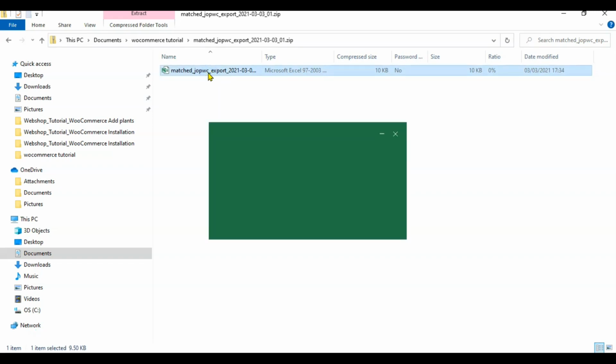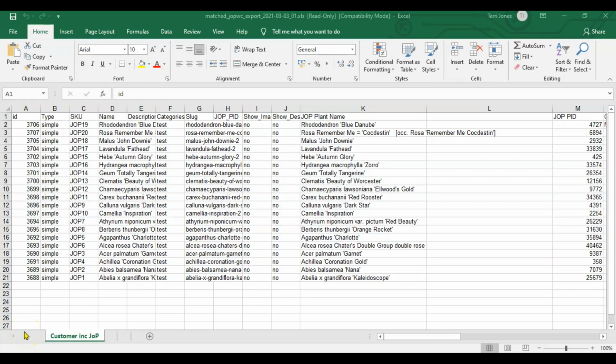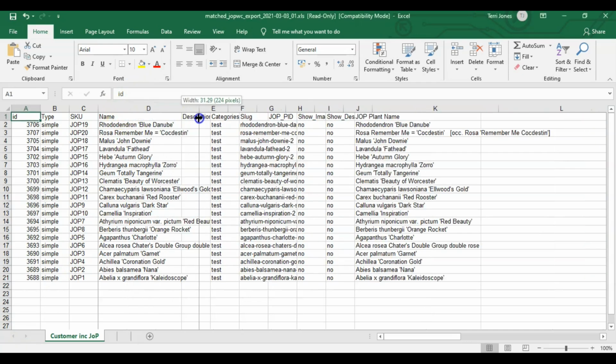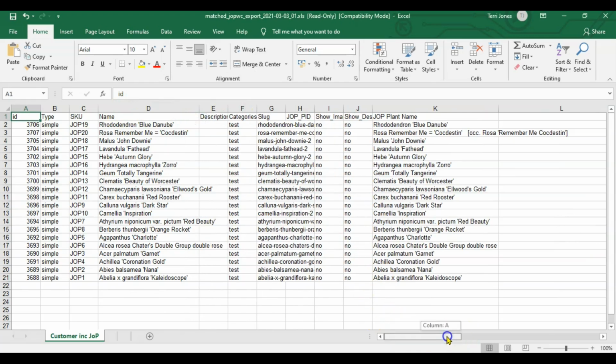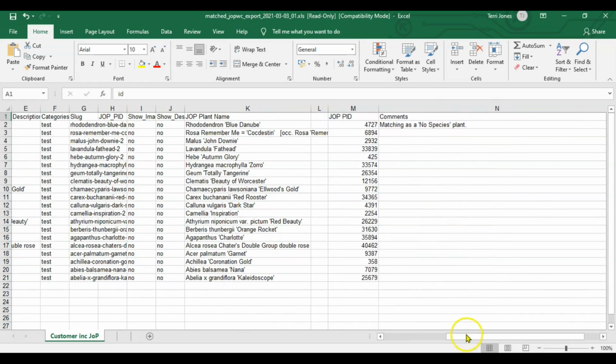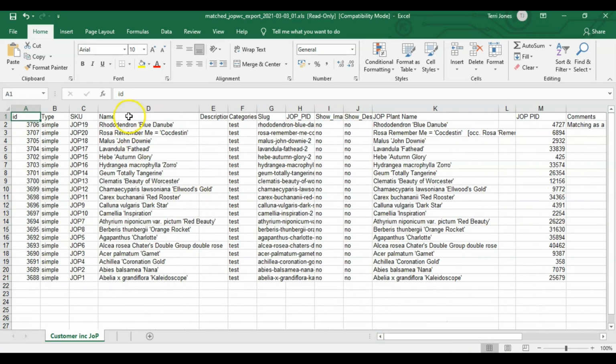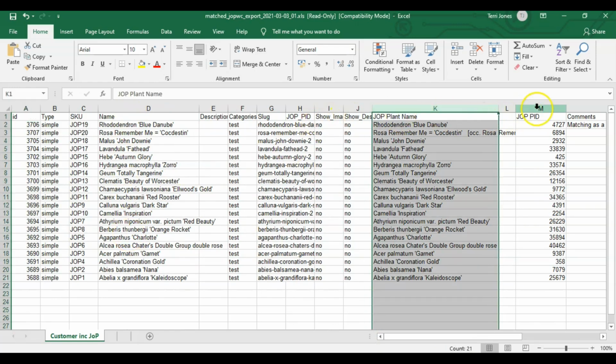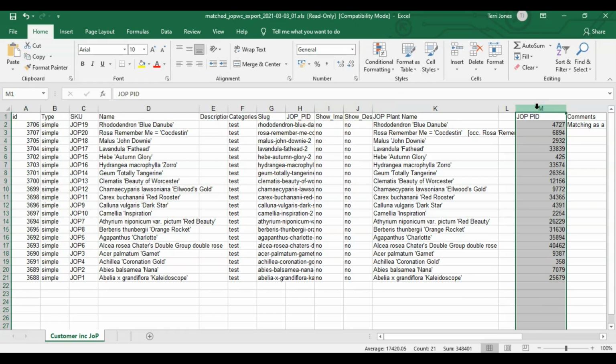Now we'll open the matched file in Excel to check the match is made. You may need to click an Enable Editing button at the top. You may also need to resize column widths. We can see that all the test plants are matched to a Joy of Plants name and a JoP PID number, so we don't need to do anything here to make corrections.